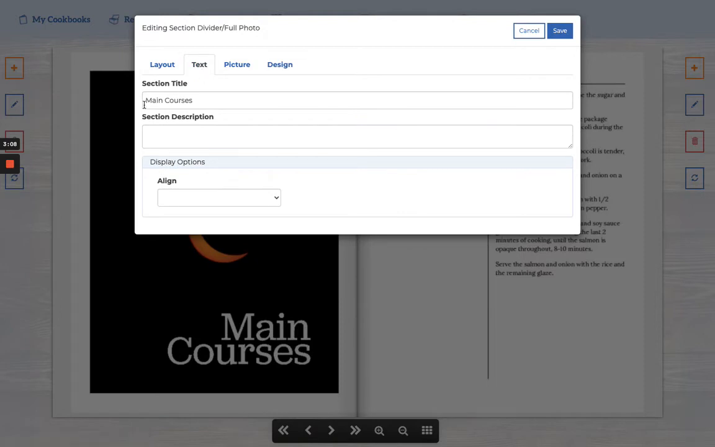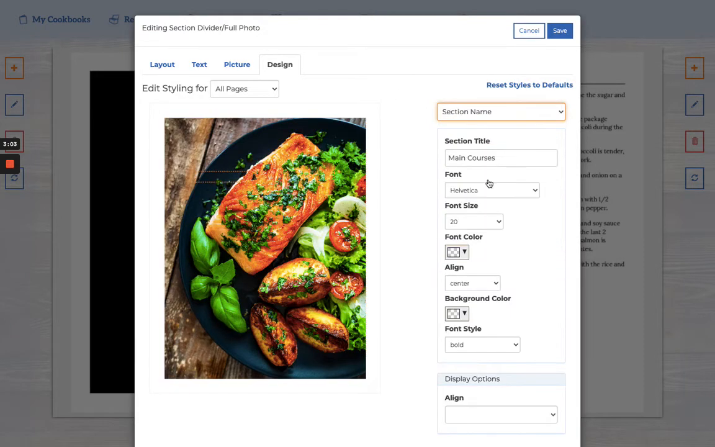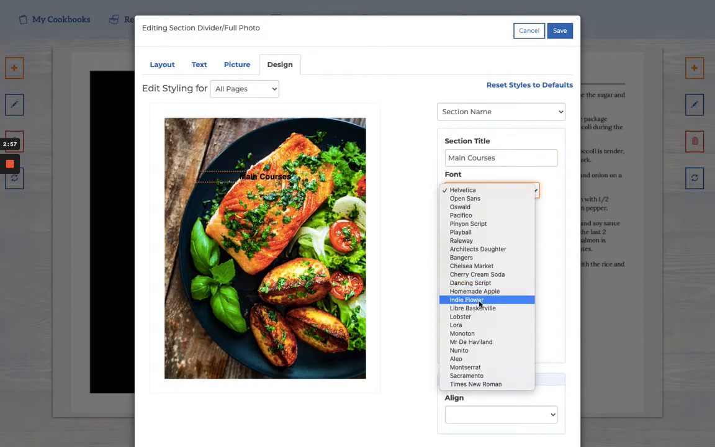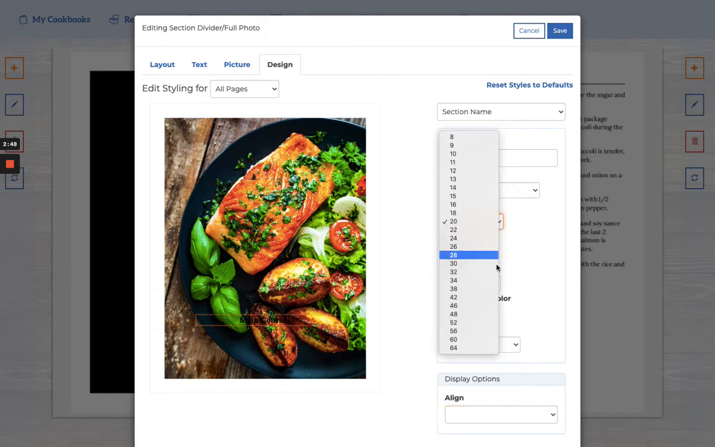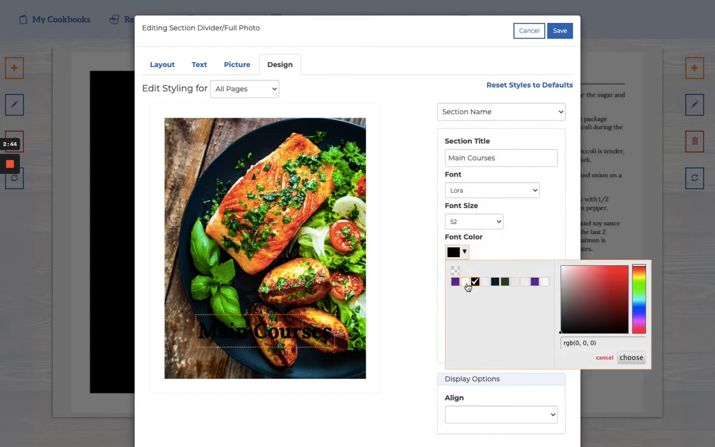Then I can go to my text. It says main courses. So right here, I'm going to say section name. I have it set as transparent right now since I had a fun design set before. I can go ahead and grab a fun font. And you can kind of see it's a little bit difficult to read there. So I'm going to go ahead and line this at the bottom. I'm going to make it a little bit bigger and maybe change this font color to white.